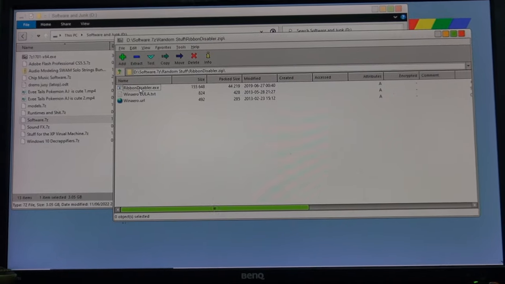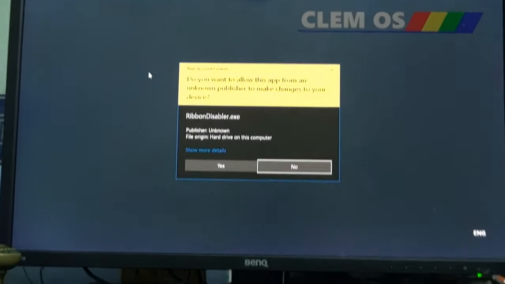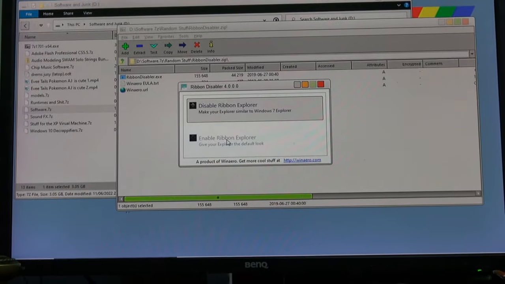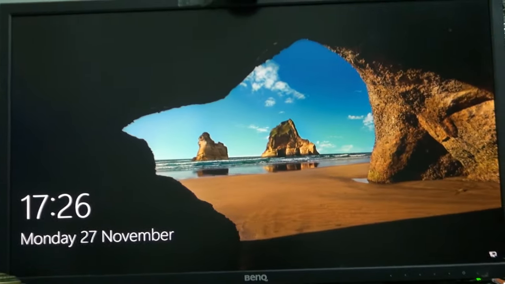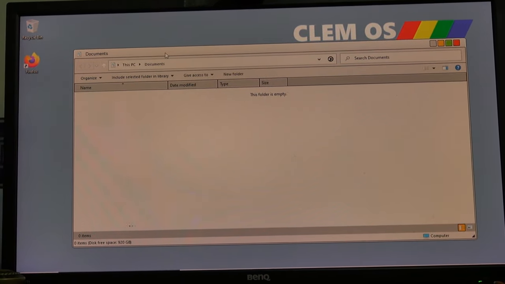That's looking very familiar now. I still have a little bit of customization to do. A ribbon disabler, which is also free. Okay, disable ribbon explorer. Let's log out and back in. And yes, that's looking much better.